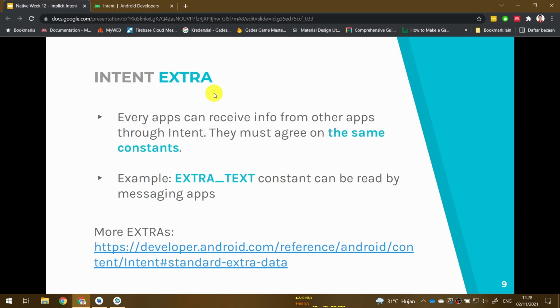We are able to do this because we code these two activities in the same application. But now if we want to send some data to another application, how can we agree on the same extra constants?